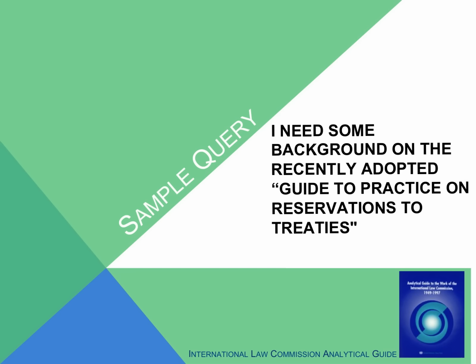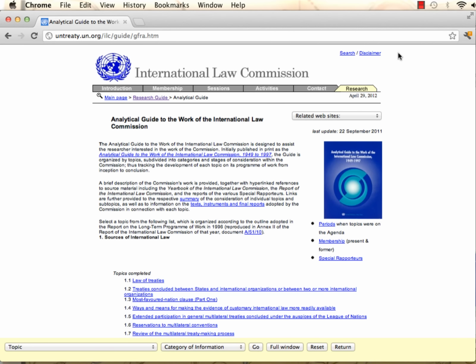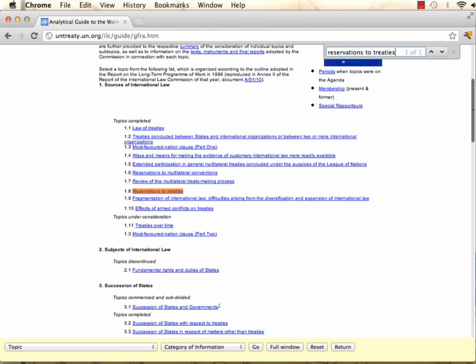Sample questions. I need some background on the recently adopted Guide to Practice on Reservations to Treaties. Go to the Analytical Guide. Ctrl+F, Reservations to Treaties. Click on the appropriate topic. Under Sources of International Law, then Topics Completed.